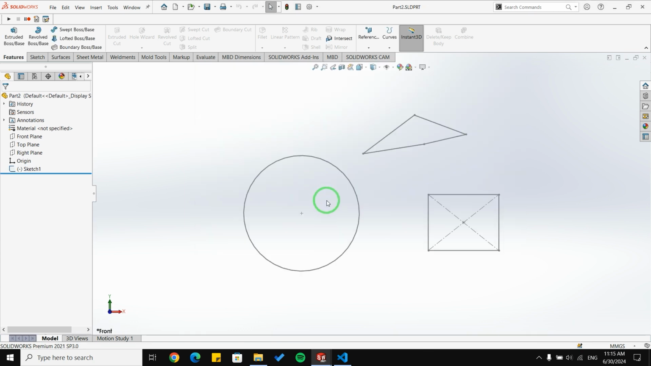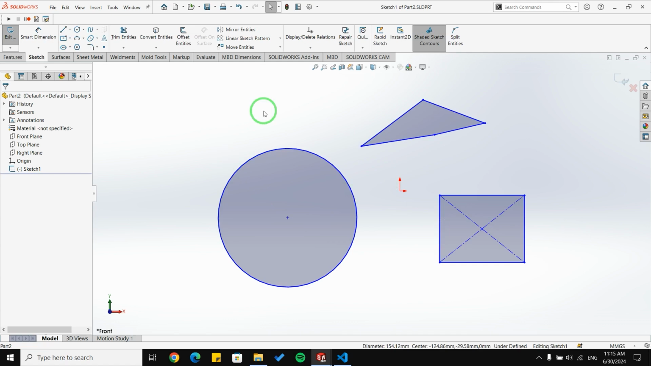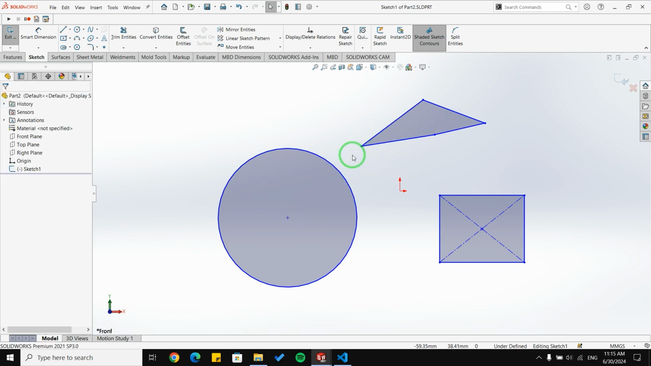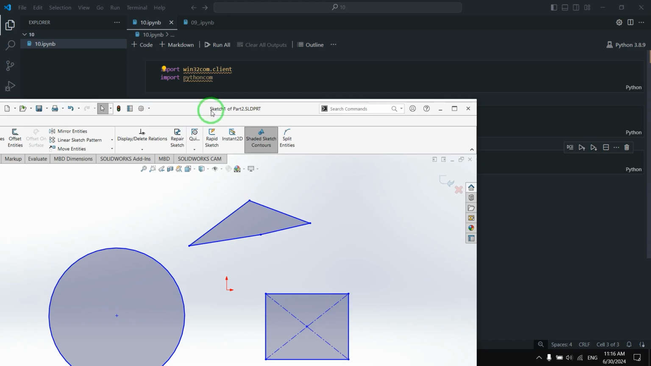Okay, let me open the previous file. We talked about how to select all the segments here, but now we are going to select all the points here. For example, we have this point, let me select it, and all of the other points. So for that, let me rearrange my windows first.